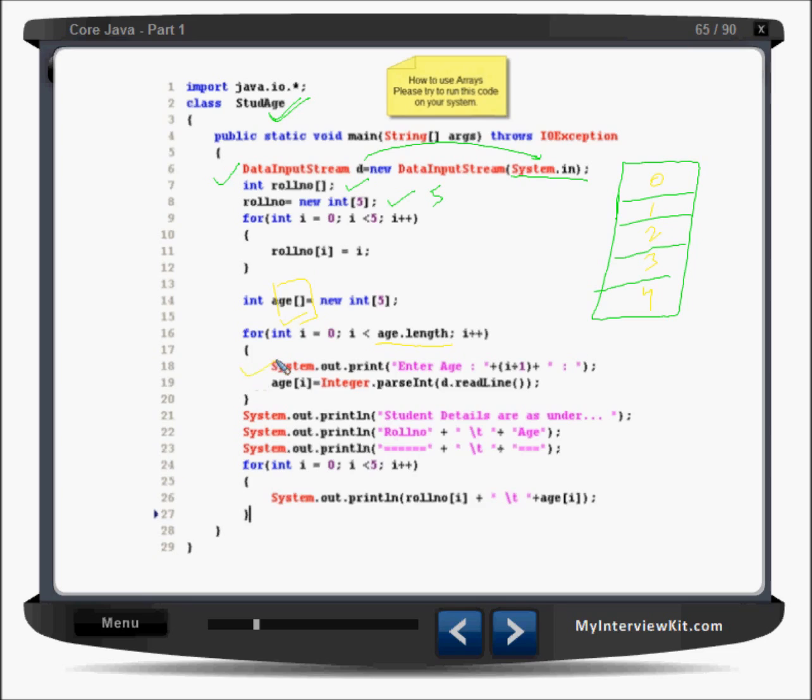Now this System.out.println helps us to display one message, enter age first. So i is 0, so 0 plus 1, so 1 will come. So enter age first, then second, then third, it will come like that. So 5 times it will execute because of this condition. age[i] means the first element, Integer.parseInt(d.readLine()). So d.readLine() reads the numbers whatever you enter from the keyboard as a string, and it is converting from a string to an integer and storing it in this array.